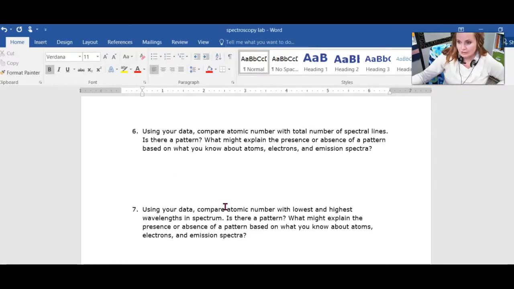Question 6. Use your data, compare atomic number with total number of spectral lines. Is there a pattern? Do you find that the number of spectral lines is related to the atomic number? If the atomic number is low, do you have lots of spectral lines or just a few? If the atomic number is high, do you have just a few spectral lines or do you have a lot of them? Explain the presence or absence of a pattern based on what you know about atoms, electrons, and emission spectra.